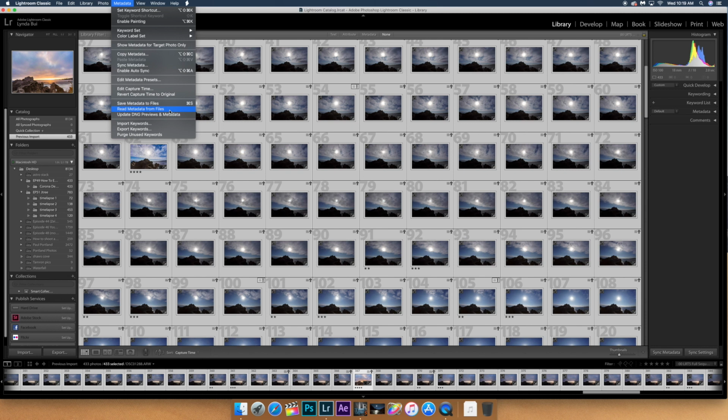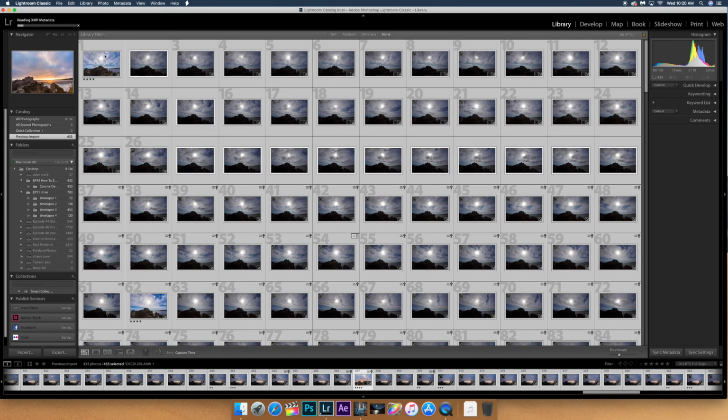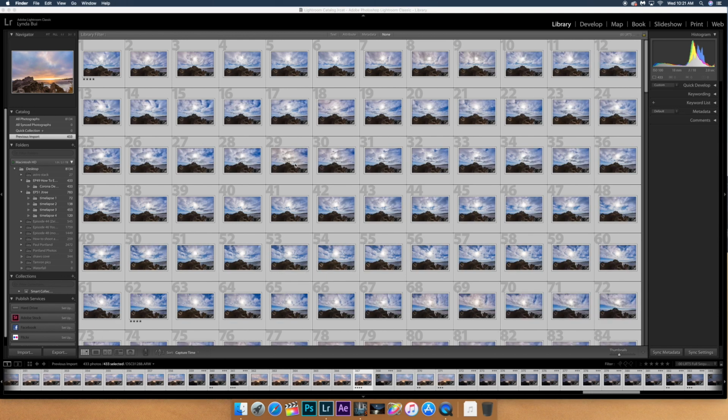So if we go to read metadata from files, you'll notice after this loads all the data, you'll start to notice the picture previews will change because each one of these has those small adjustments in between each one. Now that the metadata has been read from all the files, you'll notice the previews are starting to change here.